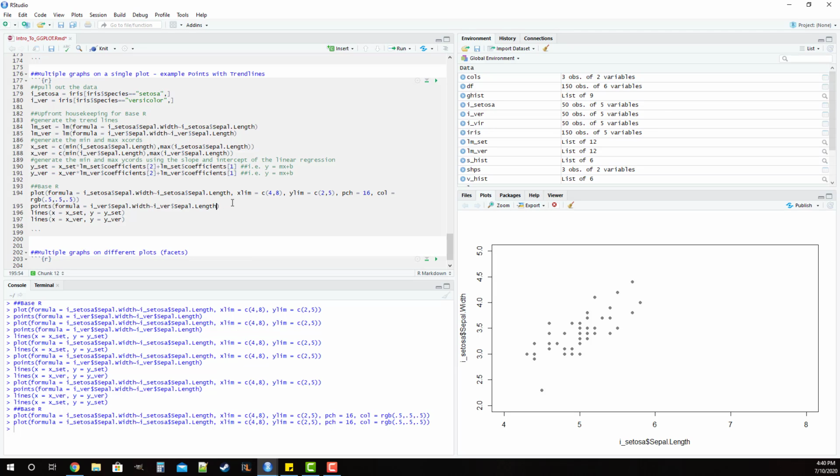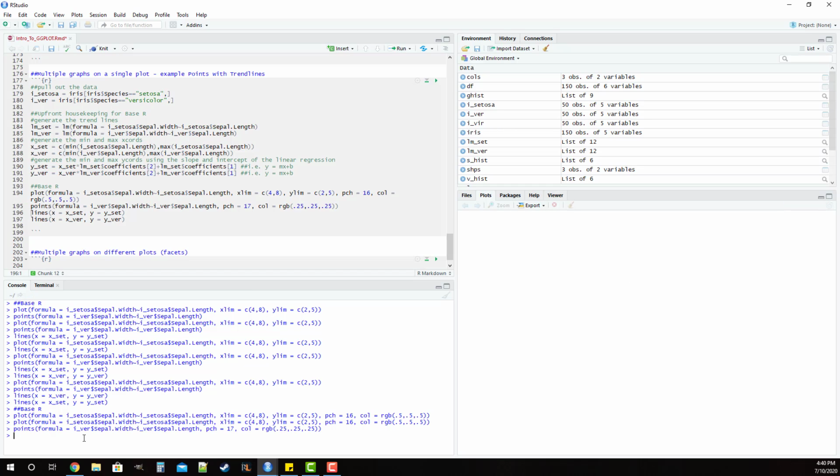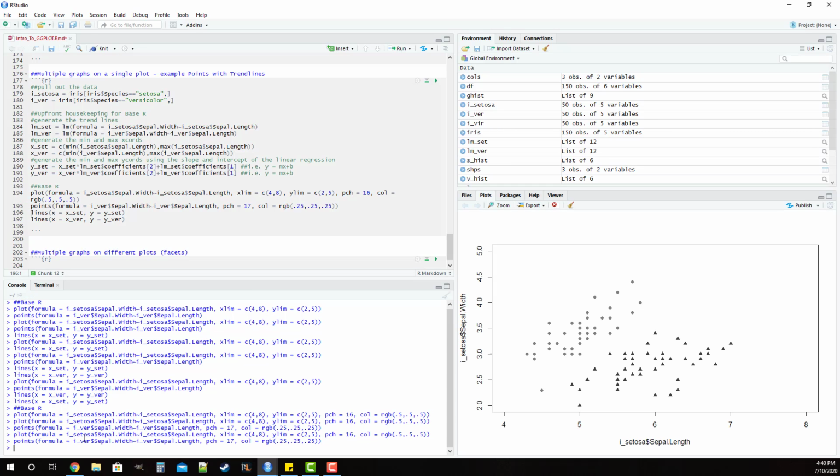Now for the versicolor, what we can do is we can make them equal to 17, which are the triangles, and we can do col equals, and then we'll do RGB. And then I will do 0.25, 0.25, 0.25, which is going to be a darker color gray. So if we run that, run plot, run points, you'll see now that we have gray circles and darker gray triangles. Now we can differentiate the points.